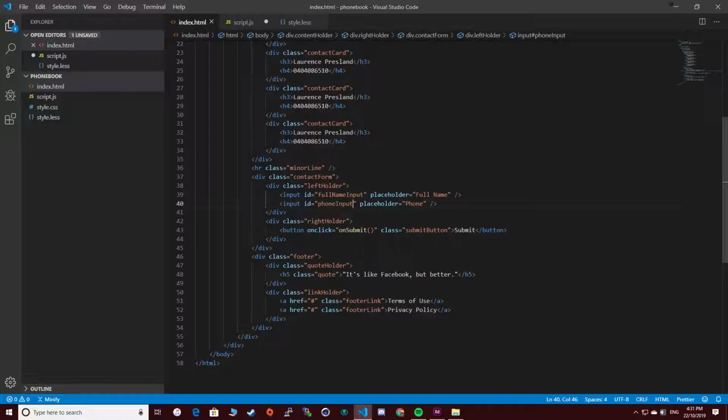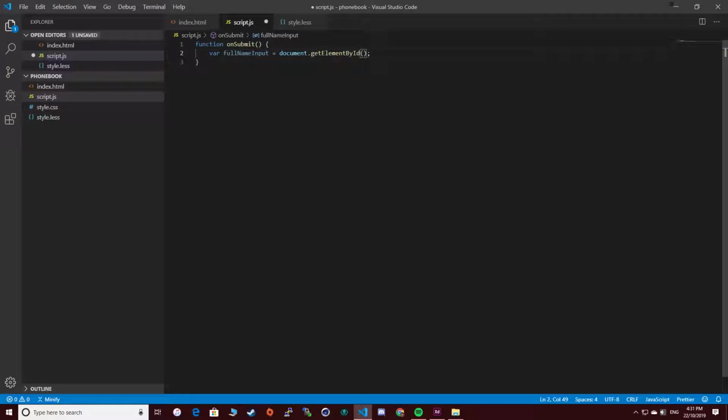Phone input. So an ID is a unique identifier. So now, if I type full name input there, it's going to actually be able to find that element. So what's this dot about? This document thing is an object, and it's like a default object, I guess, that comes with JavaScript when you're running it in the web. And it's a representation of the actual document.